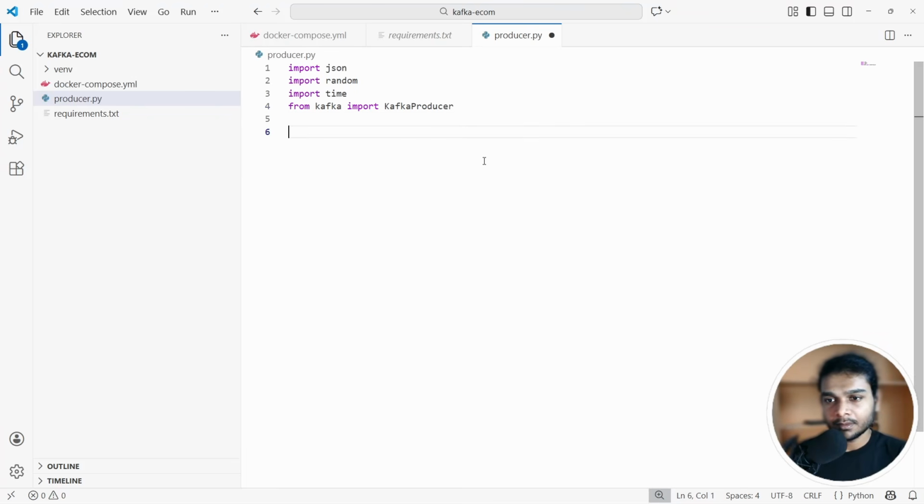I think we still need more. We still need to import more modules, but I don't remember those. I'm going to type them in when the time comes. But first, let's talk about the producer.